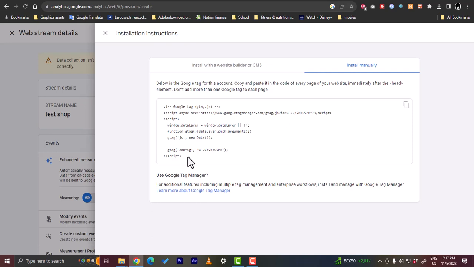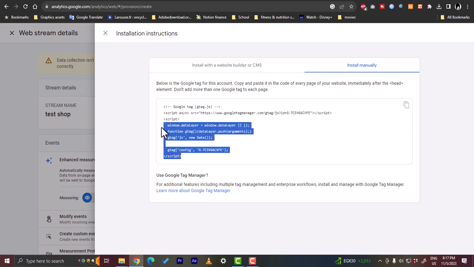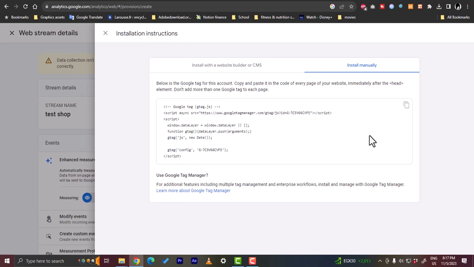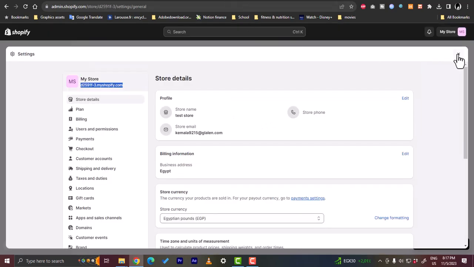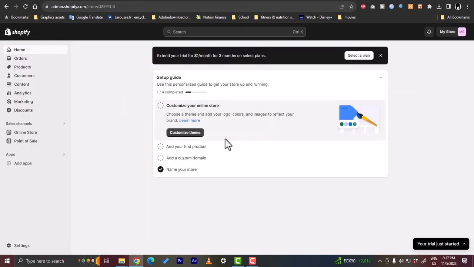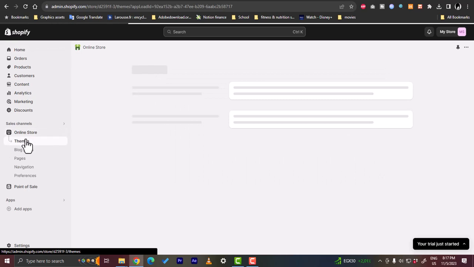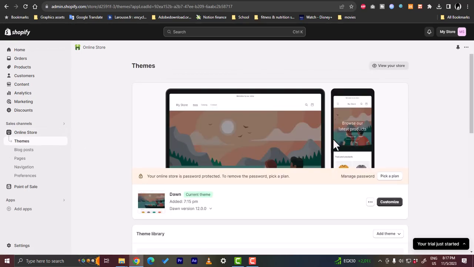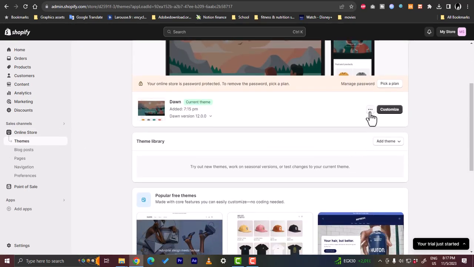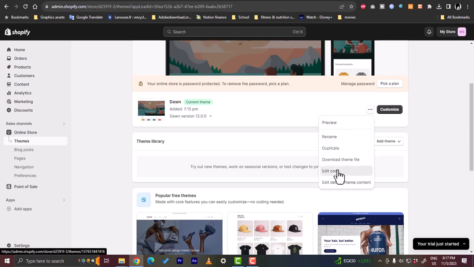So now we'll need to copy this piece of code here. You can select it, highlight it and copy it, or click here to copy the code. And now we want to go to our Shopify store, close this for now, and go to customize theme, or go to online store here. In the themes page, we want to click on the three dots right here next to your current theme, and then click on edit code.